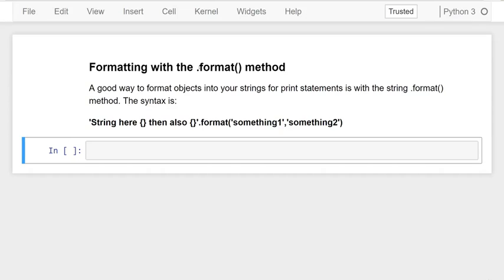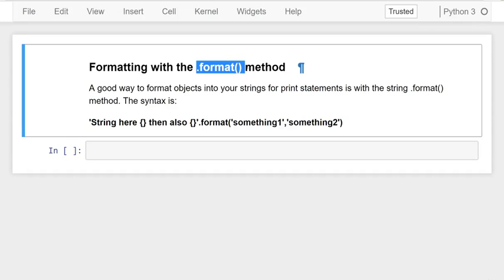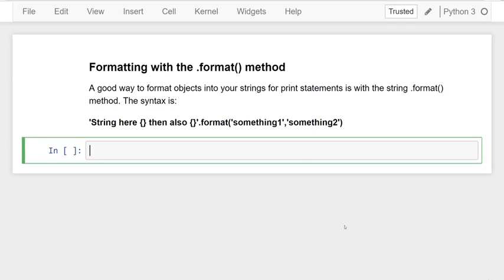by discussing the dot format method. The basic syntax for this is you're going to have your string defined, and then inside of your string, you're going to have special curly braces as placeholders for the variables you're going to insert. And then right after the string, you call dot format, and then inside of this, you're going to call the strings or variables that you want to insert into your string. Let's walk through lots of examples here.